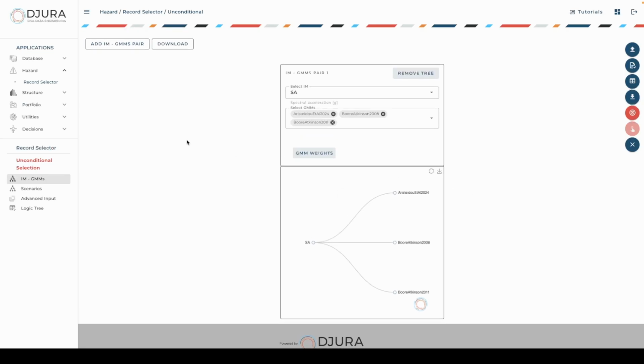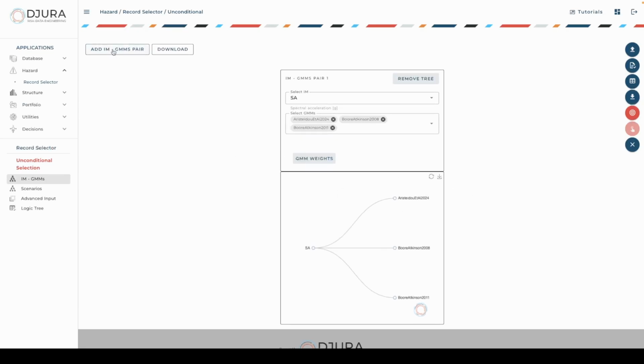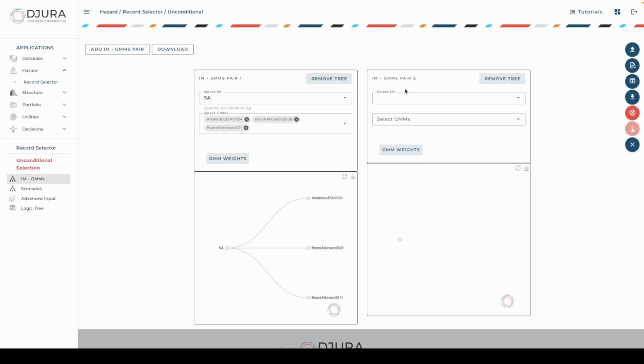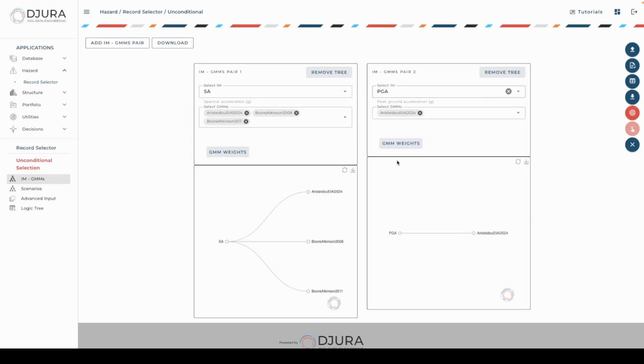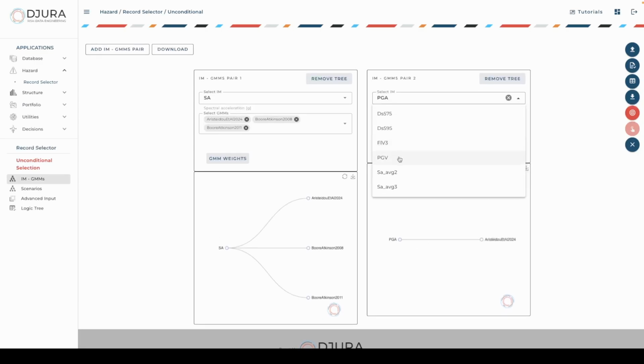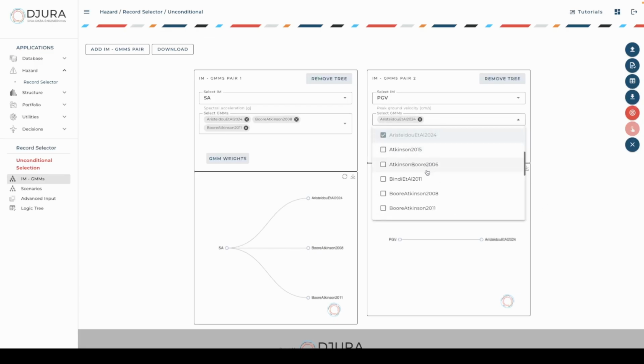But the nice thing about this tool now is that it allows us to add in different intensity measures. So we've already added in spectral acceleration, but let's say we're interested in controlling also, or at least conditioning on, the expected distribution of PGV, for example. So we can add this in as well, and we can pick some other suitable ground motions based on that.